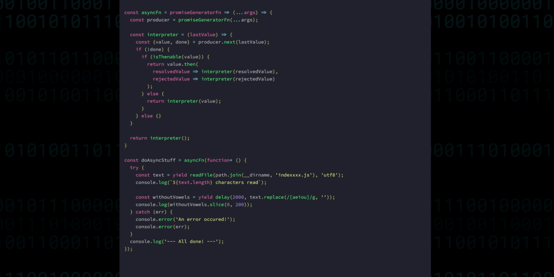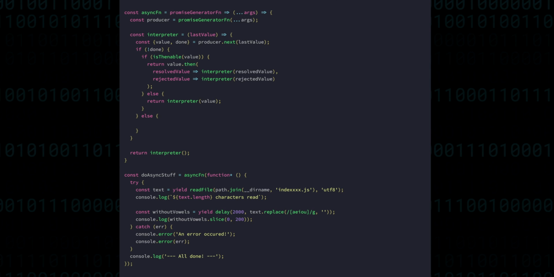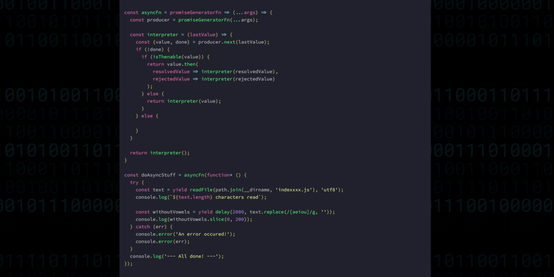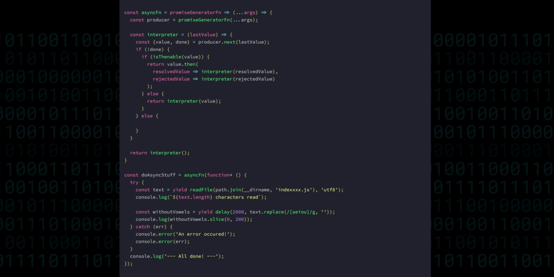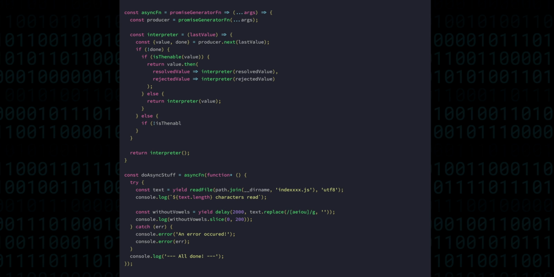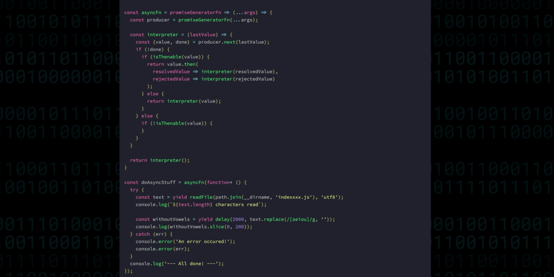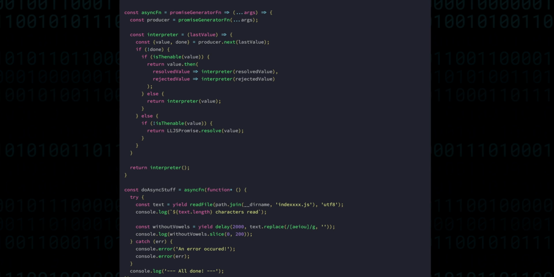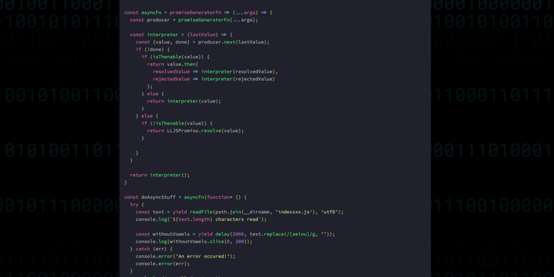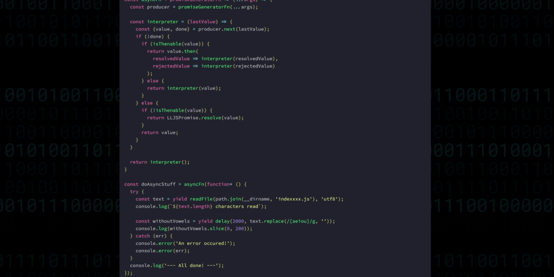But this time we mainly care if it's not, because the interpreter always needs to return a promise in exactly the same way that an async function always needs to return a promise. So if it's not a thenable, we should wrap up the value in a lljs_promise.resolve. Otherwise, we can just return the promise itself, which is value.